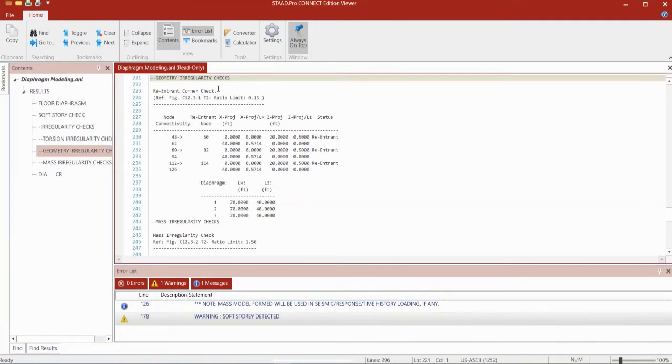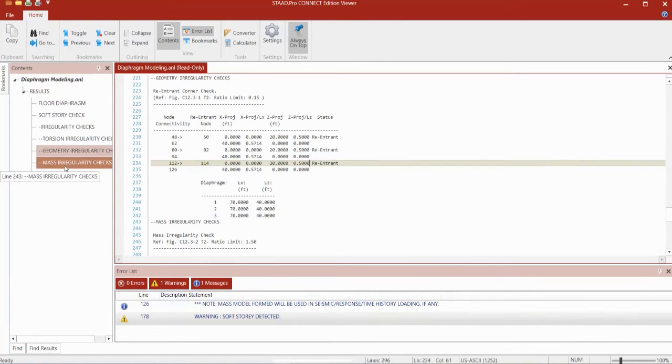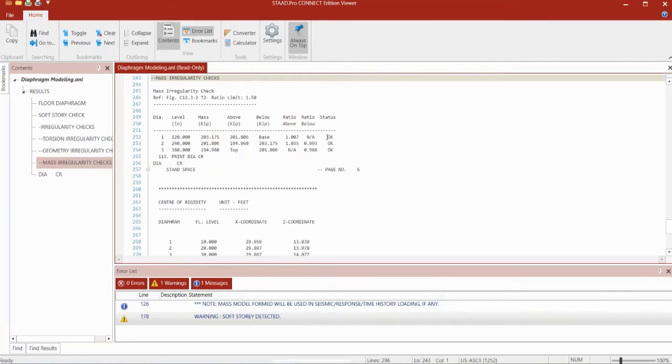Next, I'm going to take a look at a geometric irregularity. This is checking for re-entrant corners. Here I can see I do have a re-entrant corner on my particular system. So I have a soft story and I have a re-entrant corner. And then lastly, I'm going to go to a mass irregularity. This is letting you know what the ratio limit is. And here my status is okay for each one of these.